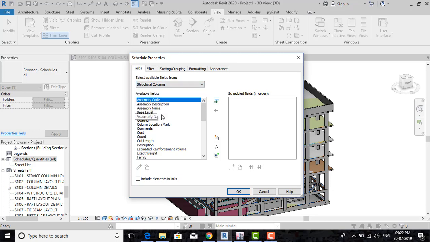The available fields for the structural columns, these fields are nothing but the parameters. You can also create these parameters by selecting here the new parameter, or by creating a formula for the parameter, or you can combine two parameters into one. Means maybe you are having certain calculations for the structural thing, and you can just combine those two parameters into one.